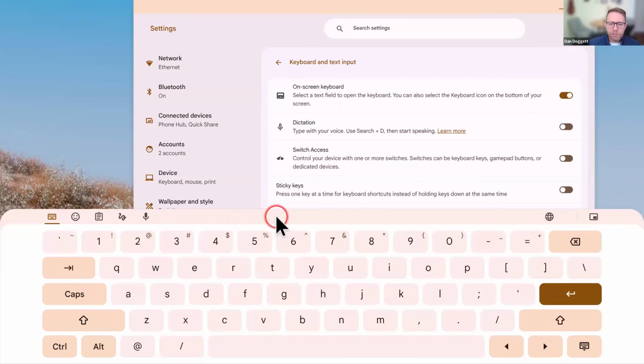On-screen keyboards are really good for people with limited mobility. Let's say they have access to a trackpad to navigate the web. They can use their mouse or a trackpad to type if they don't have the dexterity in their fingers to do so. So very useful for that.